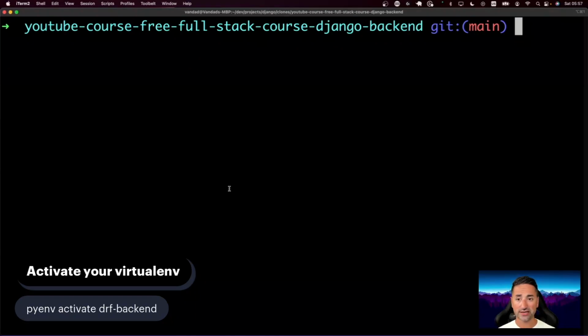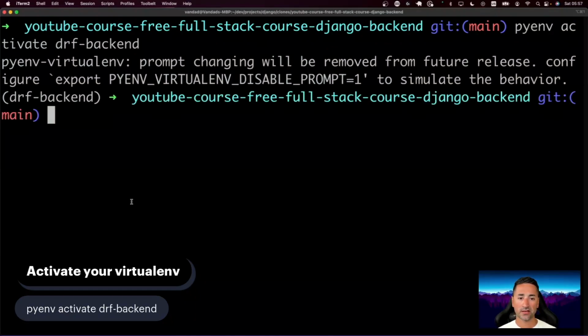So let's go ahead and activate it. So we're going to say pyenv activate, and then we're going to say drf-backend. Okay, and it says prompt changing will be removed from future release. Okay, that's fine. And this is just a warning that PyEnv is throwing out there. It's not actually a warning; it's like verbose information saying that, historically, whenever you've enabled virtual environments for Python, you've been getting this prompt changing here. You can see now my prompt has actually changed.